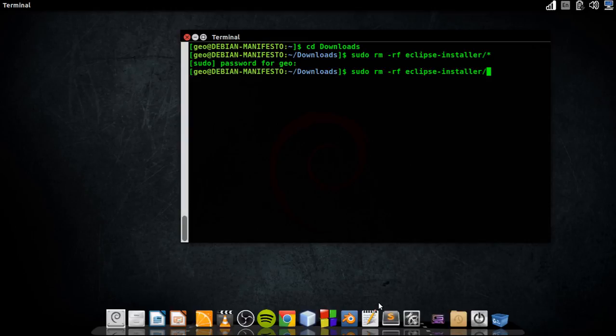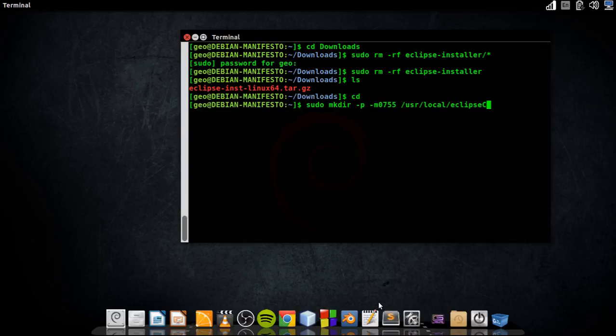So first off, I'm going to make a directory. I'm doing this because I'm going to move that tar archive into /usr/local in a moment and extract it. I'm going to make a directory called eclipse-cpp-mars, because the name of this particular version of Eclipse is Eclipse C/C++, and it's the Mars edition.